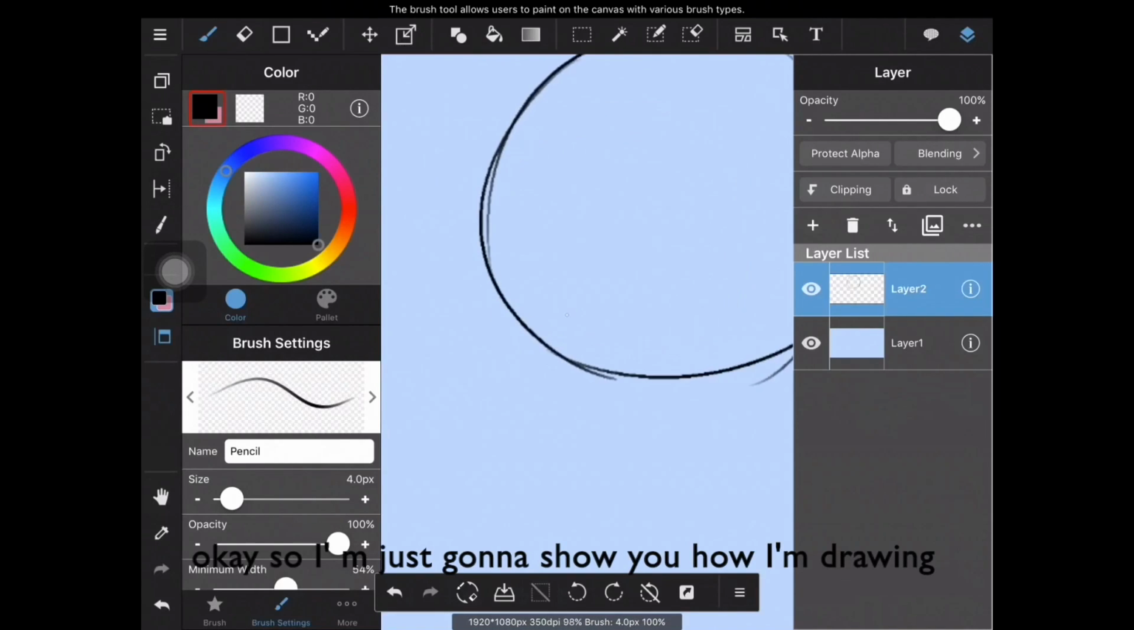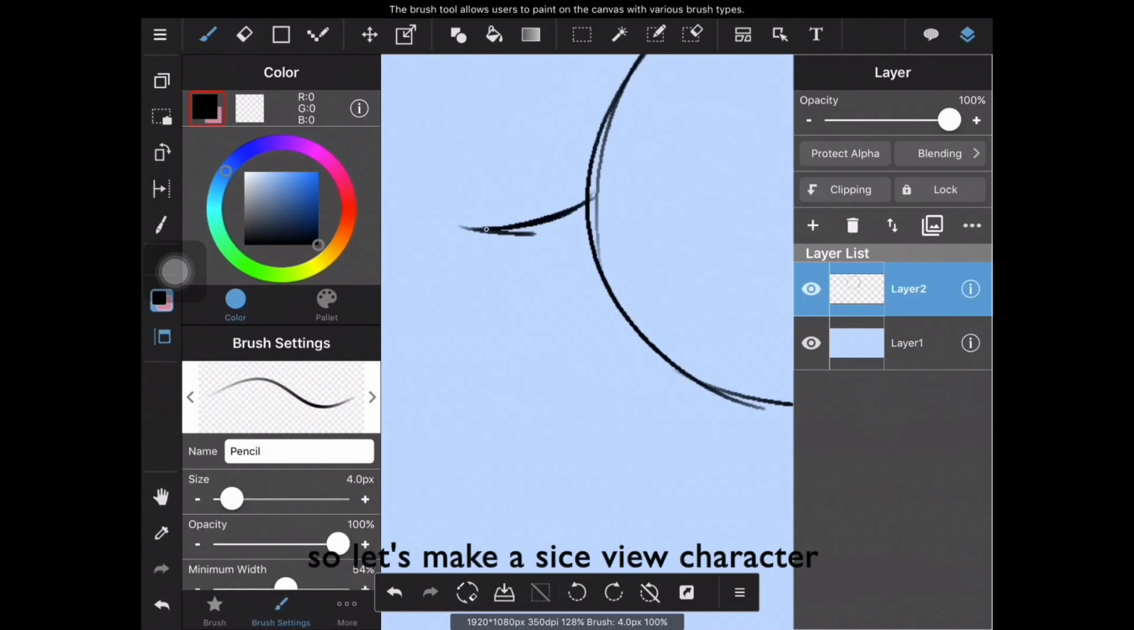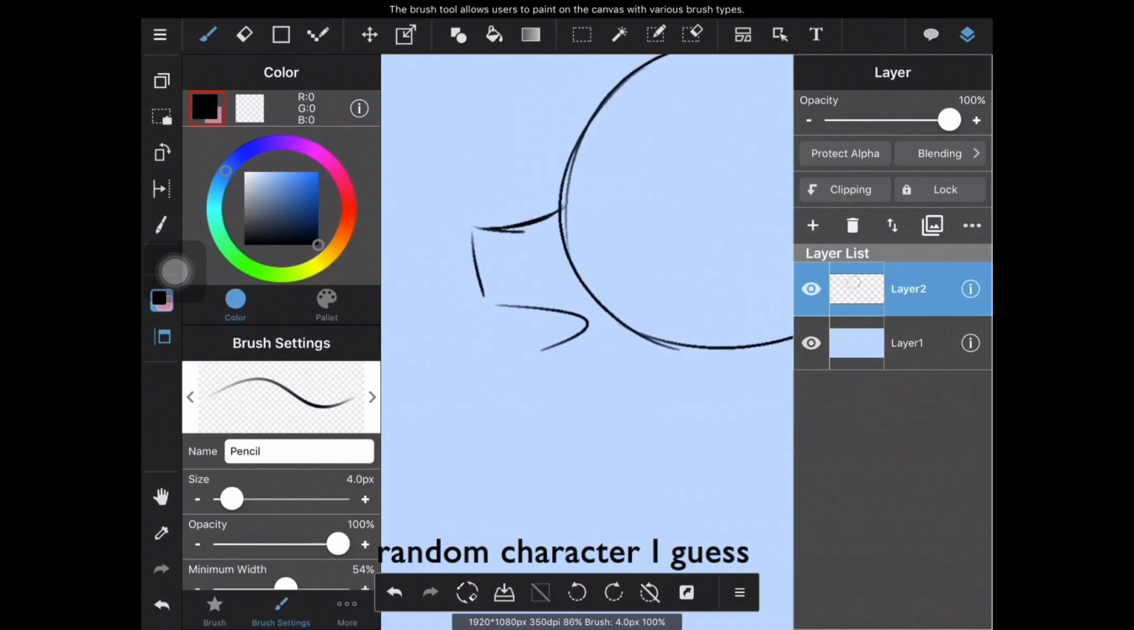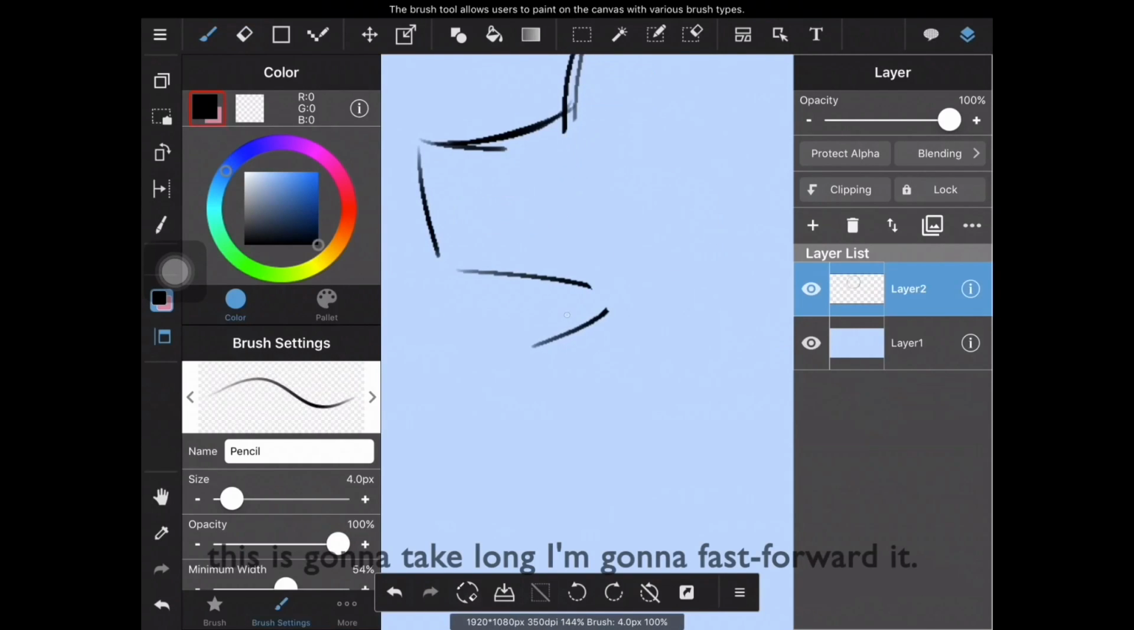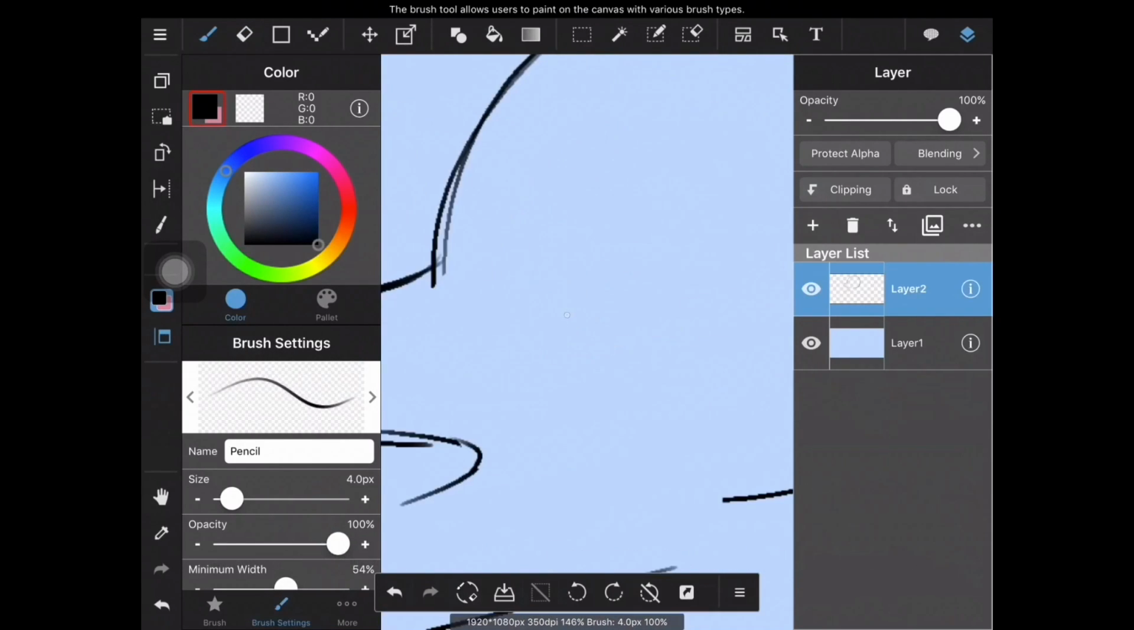Okay, so I'm just gonna show you how I'm drawing. So let's make a side view character, a random character, I guess. This is gonna take long. I'm gonna fast forward it.